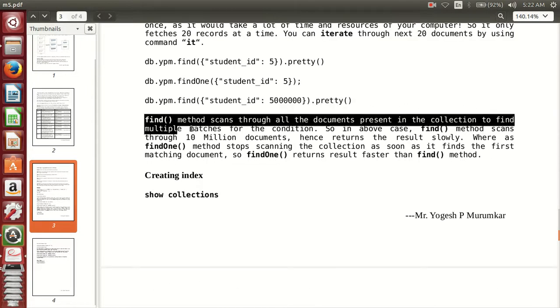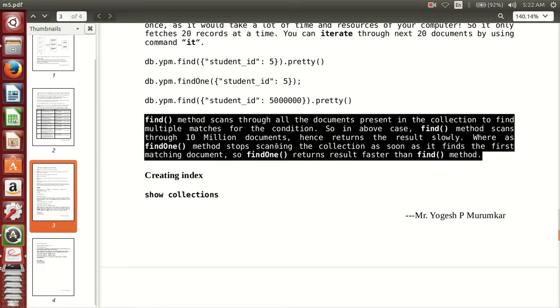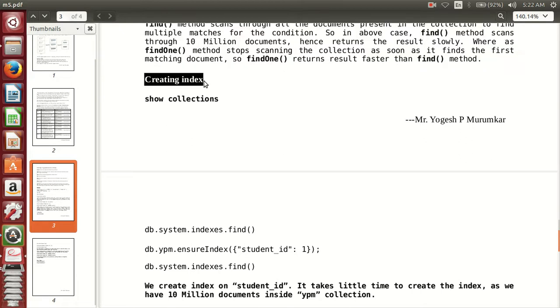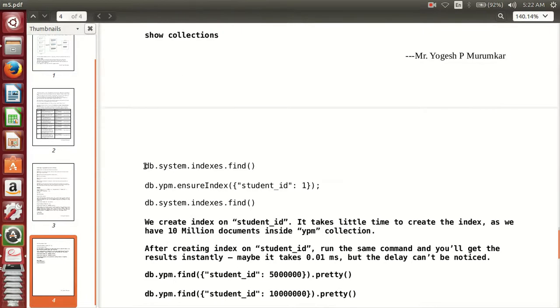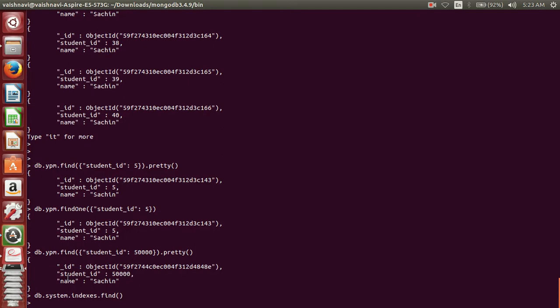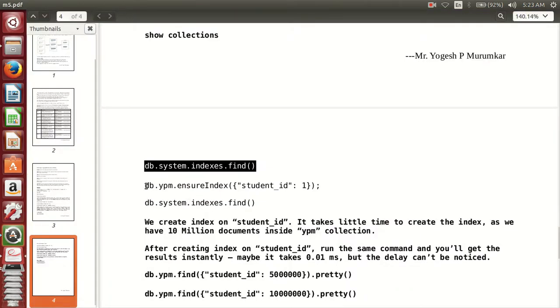Okay, so here we have talked about the difference between find and FindOne, which I have told you. Now we will see how to create the indexes. Collections we have seen, what collections are available. Now I will check what indexes are available. So db.system.indexes find. There is no index actually, that's why it will not show any index. We have not created any index.